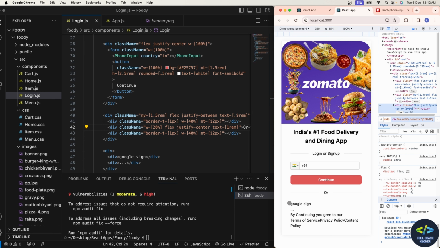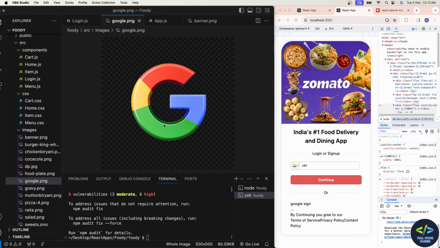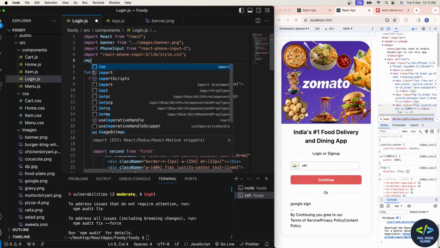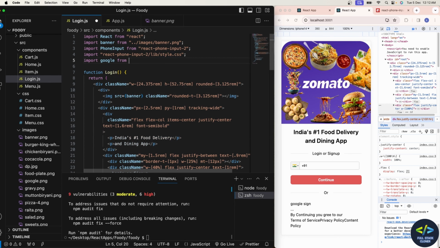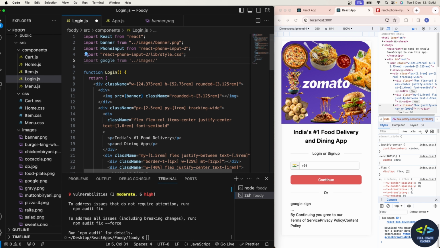So this is done. Let me go ahead and do this for the Google sign in thing. For that I need to have this Google image. Let me go ahead and paste that. So I have pasted it. I have imported the Google image in my images folder. So let me go ahead and import that in my login file. So import Google from /images/google.png. So it is a png file.